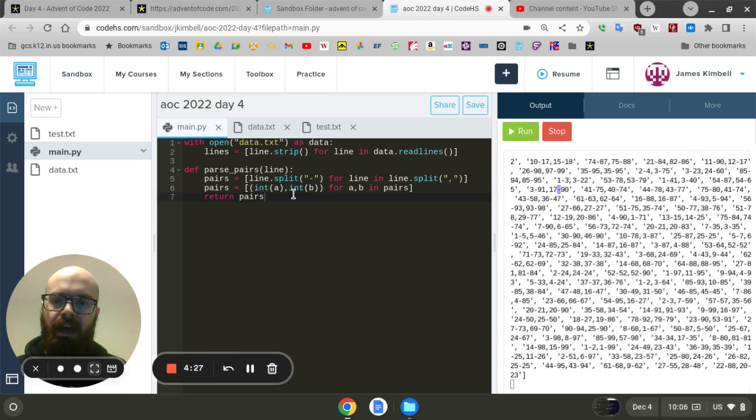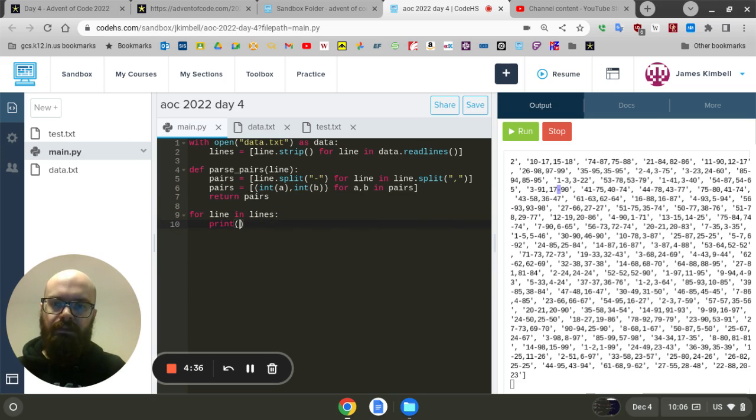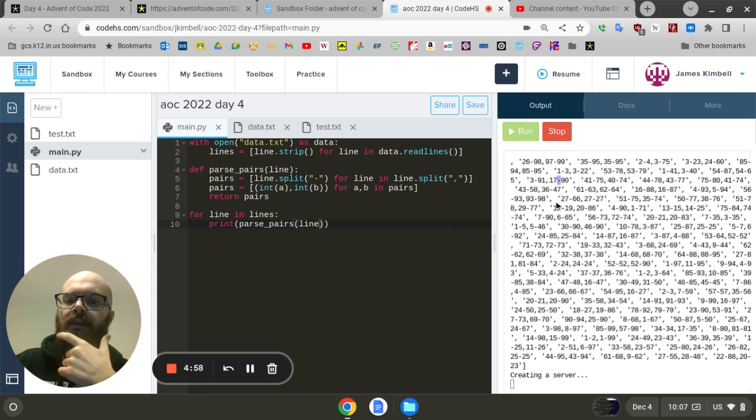So let's run that on the lines. So I'm going to go for line in lines, print parse pairs of line, which is like, okay, split it on the comma, split it on the hyphen, dash, whatever, and then turn them into ints. So in this result, we should see no quotes, everything's separated, everything's ready to go.